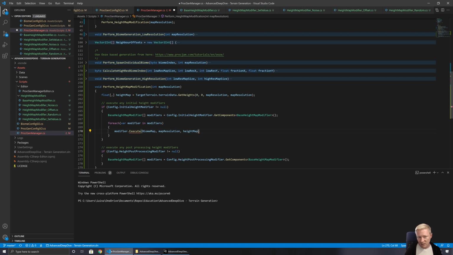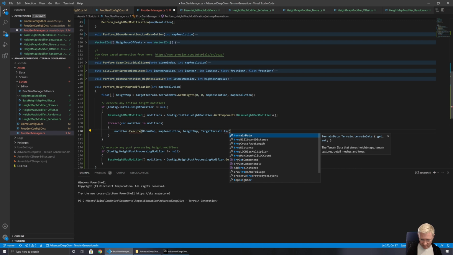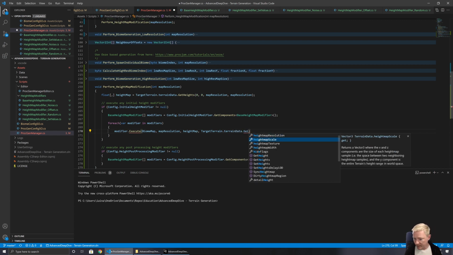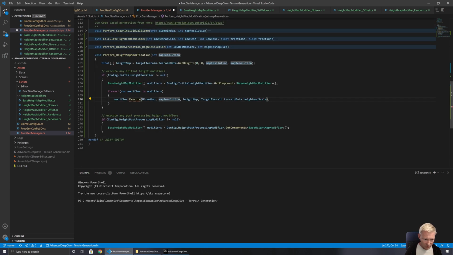Now, an important thing with the height map is it is a grayscale image. It's values from 0 to 1, and I don't want my modifiers to have to work in that range. I want to be able to use meters. So that means I actually need my scale. So I can pass in the target terrain terrain data, height map scale. And this gives me the scale in all dimensions. So width, length, and height. So any possible conversions I might need to do, I can be doing there. So that's cool. I've got my biome map, I've got the map resolution. So that seems fairly reasonable for the initial height stuff, for the post-processing as well.